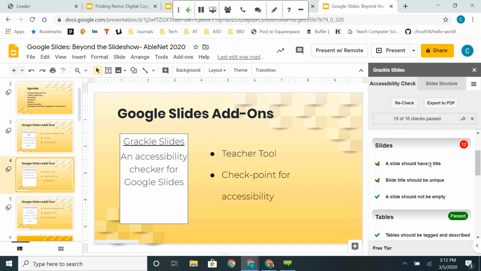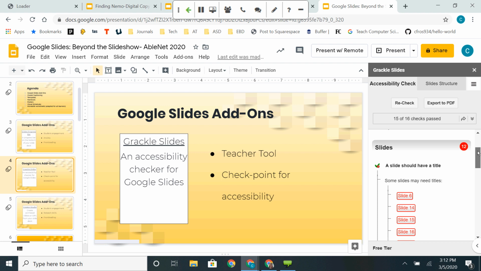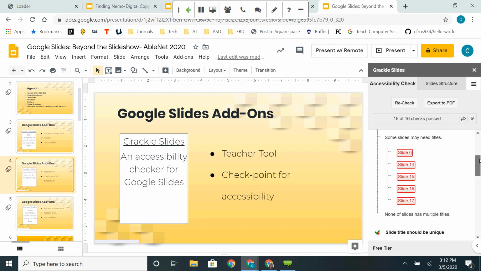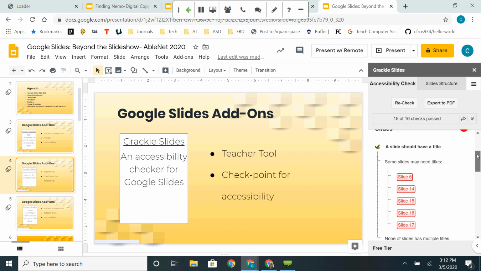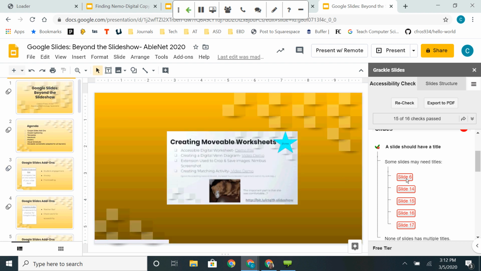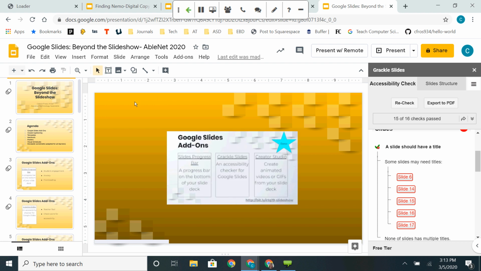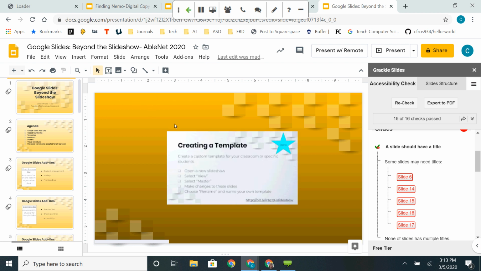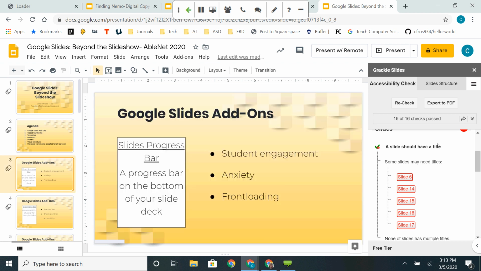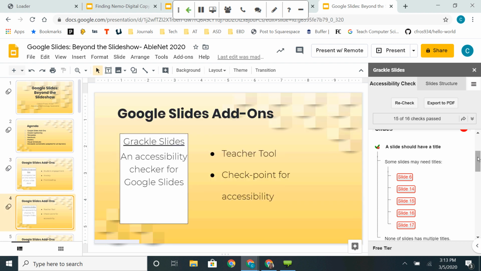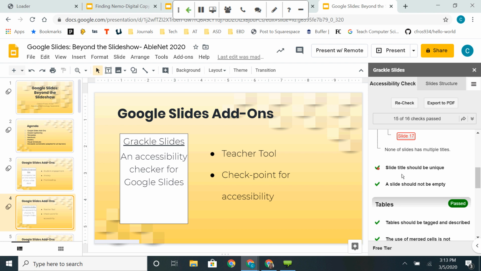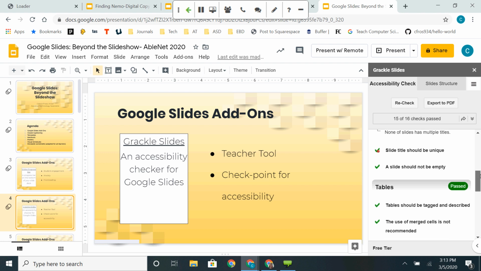A slide should have a title. So if I click on that, I'm going to see that slides 6, 14, 15, 16, and 17 do not have titles. If I click on slide 6, it's going to actually show it to me and tell me that I do not have a title here. A screen reader is not going to be able to identify immediately that this is a slide that we want to read the title on. Then if we go down, we're going to see that the slide title should be unique. I've got a couple of them that have the same slide title.